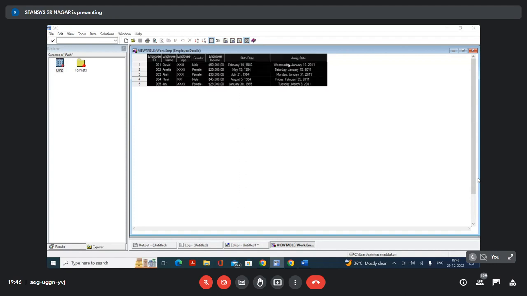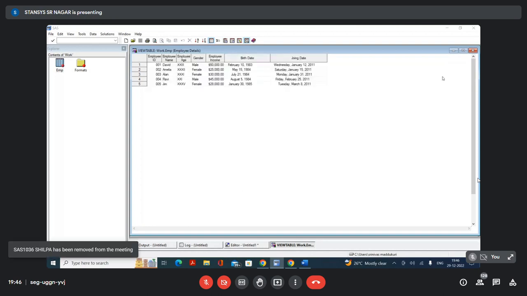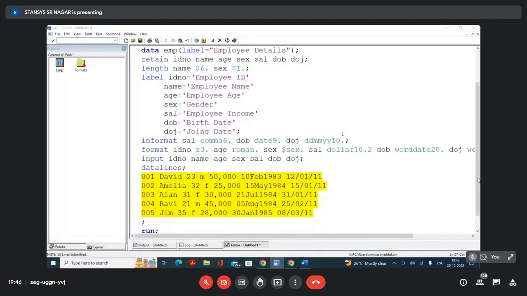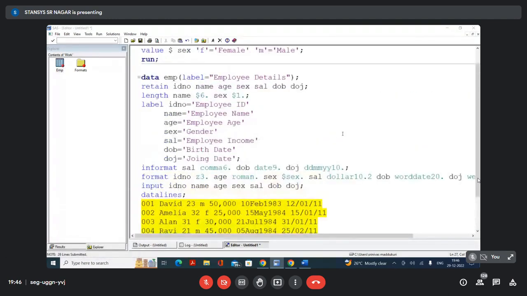Everything is clear? Yes. Now, the problem with this kind of programming: if I want to have length, what is the statement I have written? Length statement. For label, what is the statement I have written? Label. For the informat, what is the statement I have written? Informat. For the format, what is the statement I have written? Format. So we have used four separate statements. Sometimes it is very confusing, very annoying.